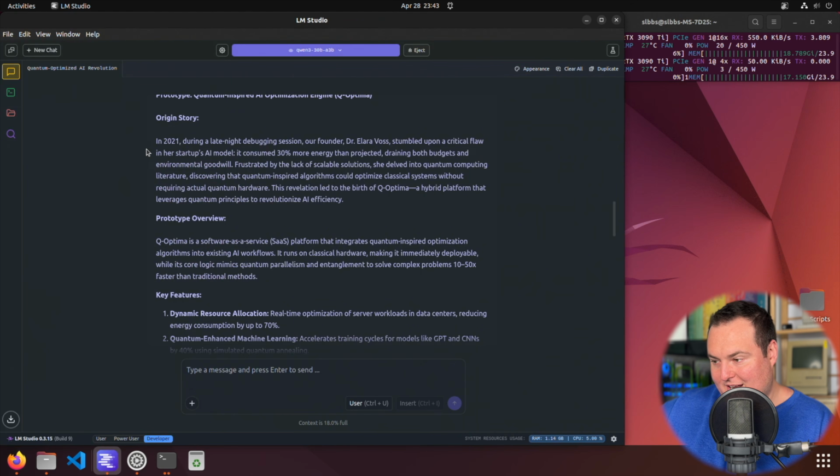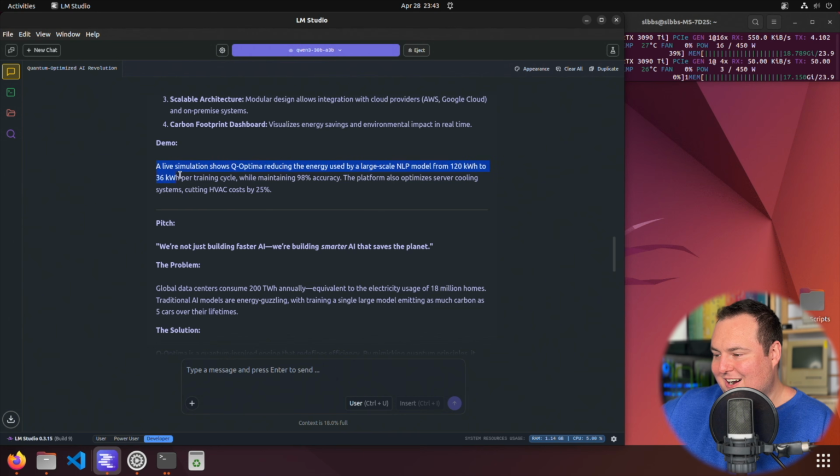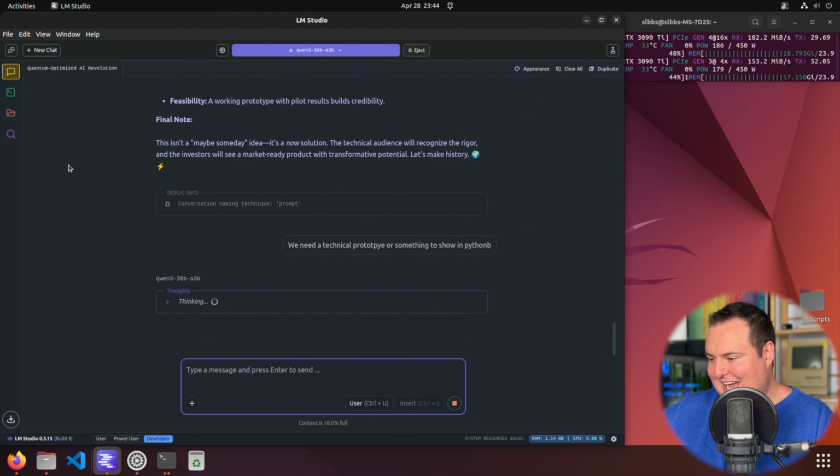But with that, the founder, a critical flaw in the AI model, more energy, QOptima, a hybrid platform that leverages quantum principles to revolutionize AI efficiency. Oh, okay, so it just made up the demo. So this is almost more of a creative writing task at this point. I'm just asking it: we need a technical prototype or something to show in Python.